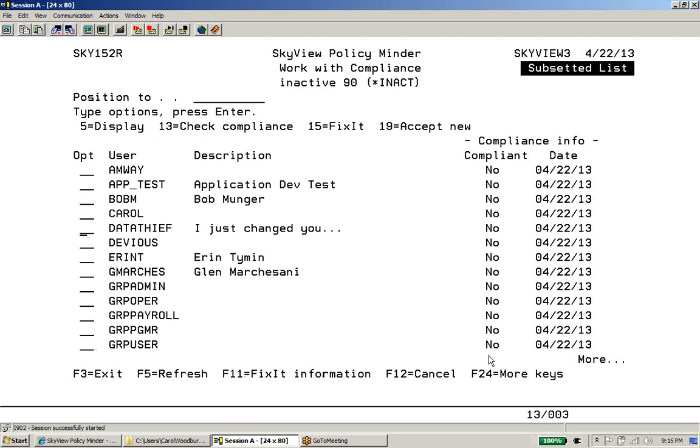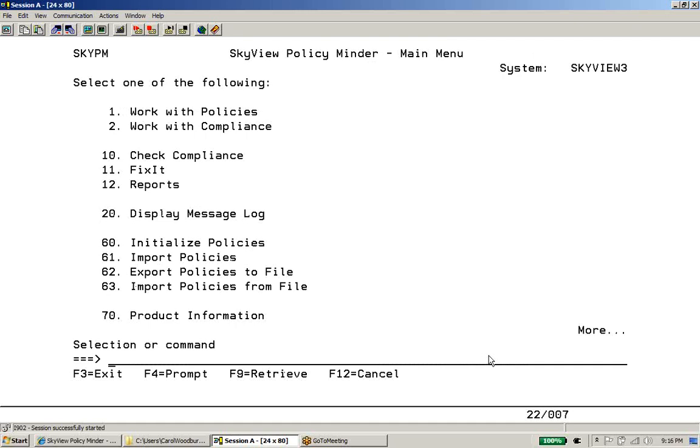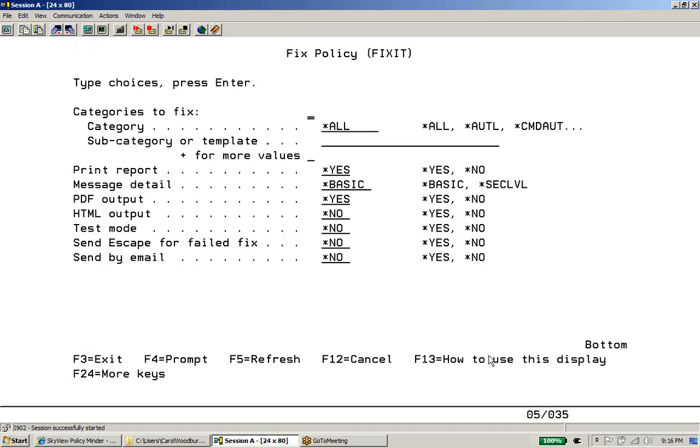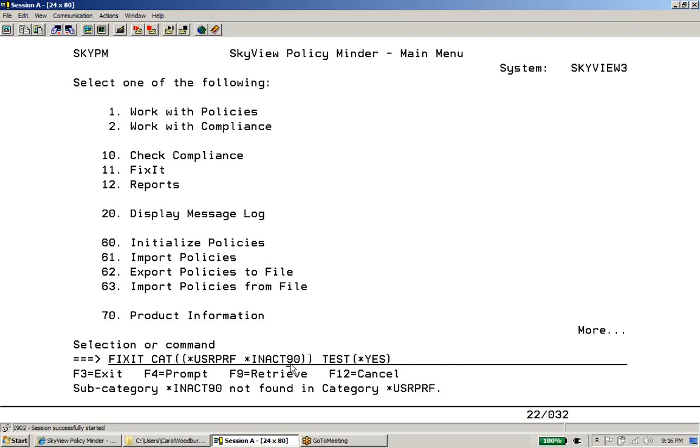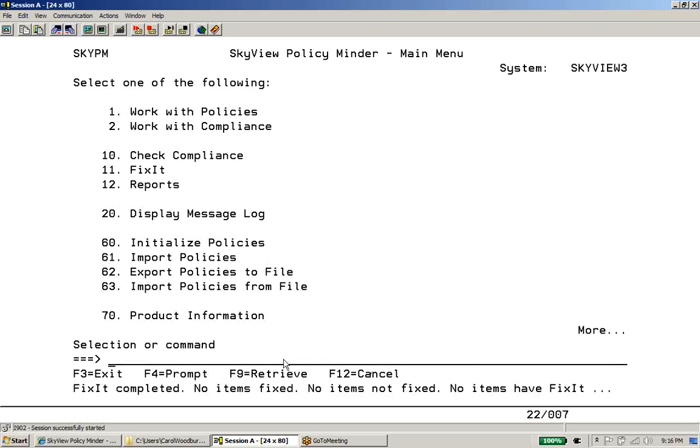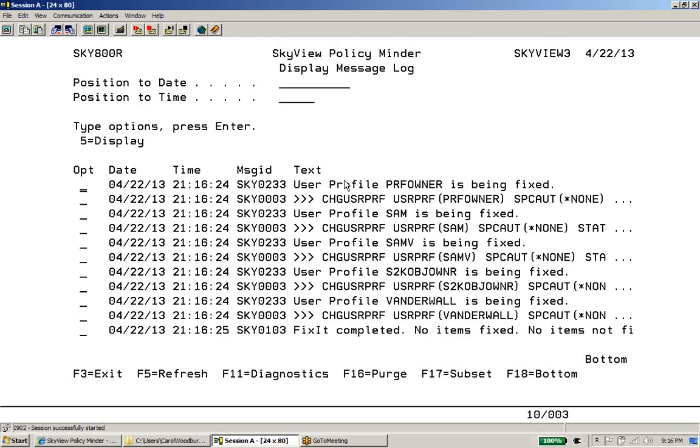So you can see that I have defined several criteria. It's supposed to be status of disabled. It's supposed to have no special authorities, and the password needs to be none. So with that criteria, I can now run a fix-it against it. So if I run a fix-it, and again, this is all command-driven, so I can say user profile, and I can say enact 90. And I can say test mode, yes. Okay, so this is telling me what would change but not actually making the change.